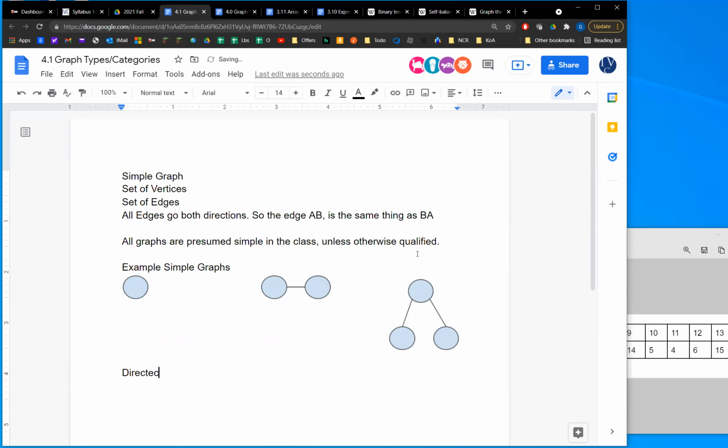Directed graph. Same as a simple graph, except one or more edges have direction. In a digraph, the edge AB is not equivalent to the edge BA.